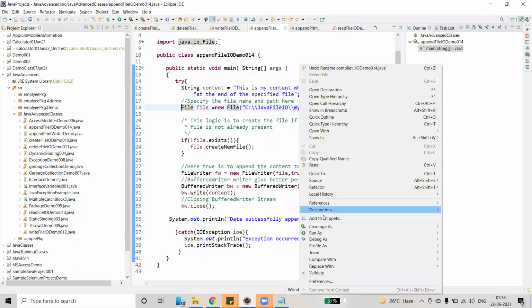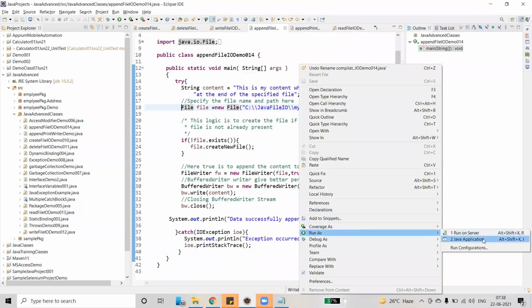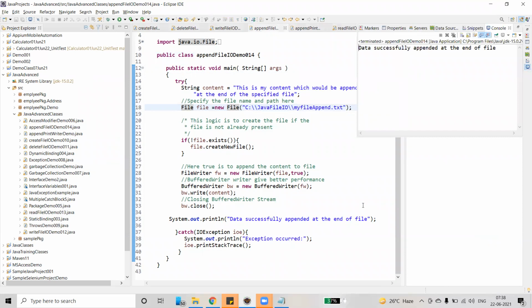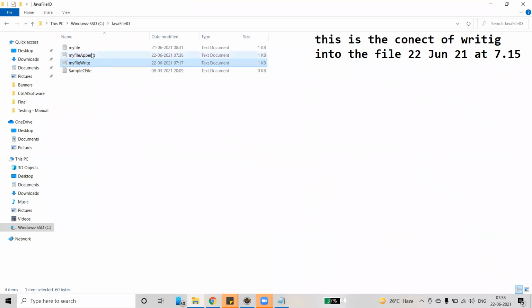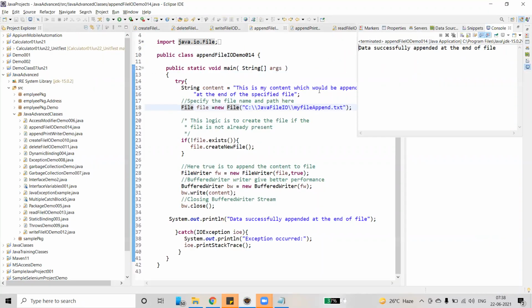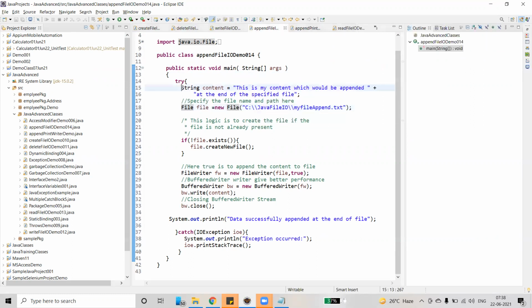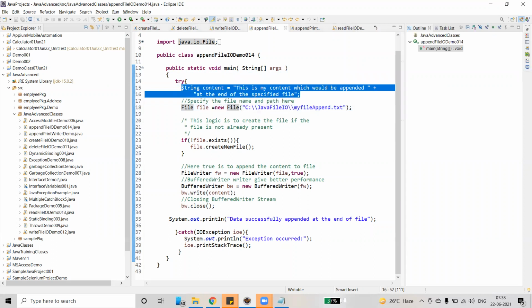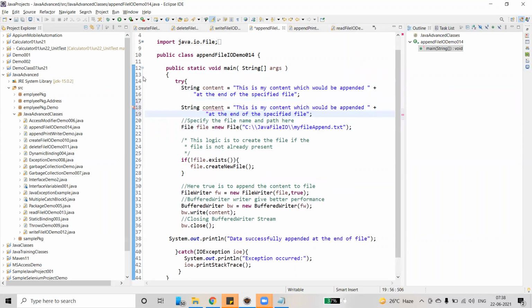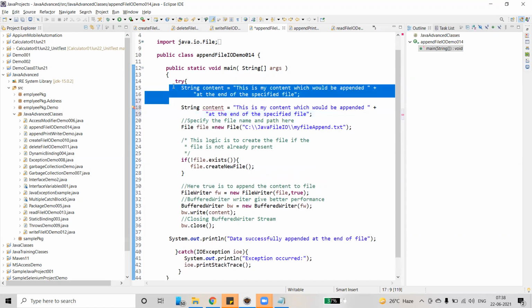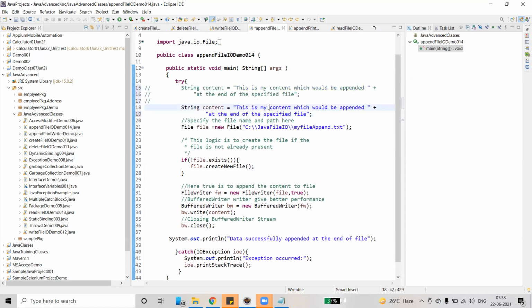Anyway, just try it. Just run it as Java. Then click Java application. See, data successfully appended at the end of the file. Let's check here. See, file appended has been created, and this is the data. So now I'm just going to change one more string. I'm just going to change it actually. Ctrl C. Okay. And I'm just going to comment this section now. Commented. So this is my latest content. Okay.